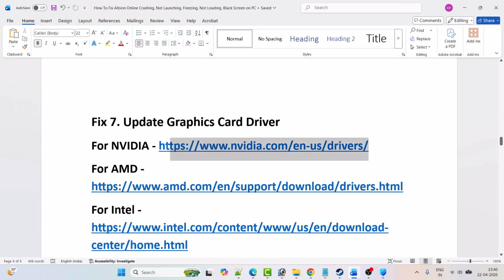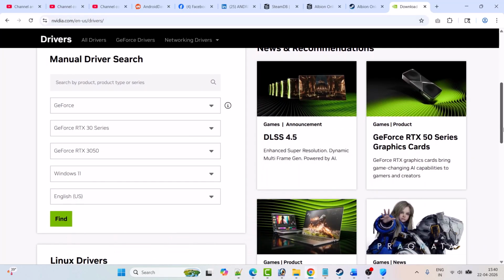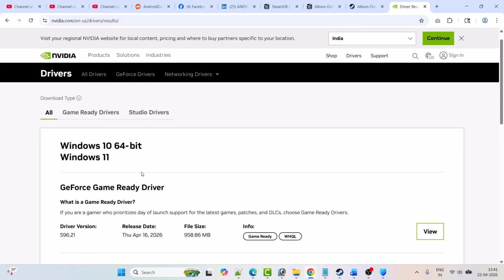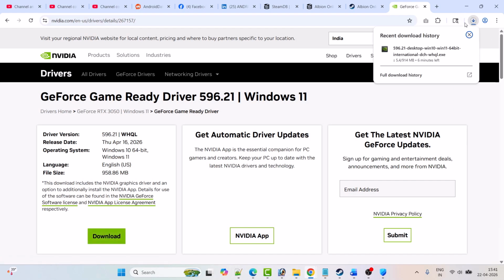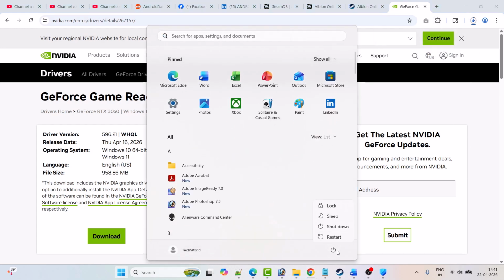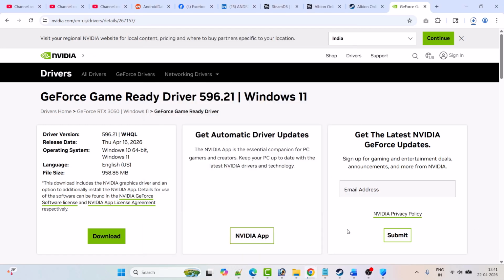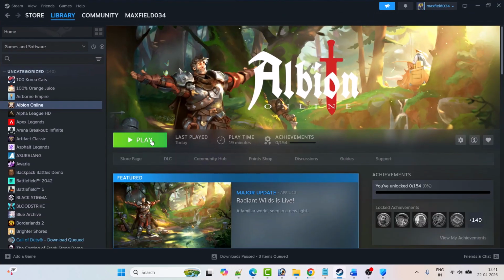So go to this NVIDIA website, and once you're on this NVIDIA website, enter your graphic card driver version over here and then select operating system and then click on find. Now you have to download and install the GeForce Game Ready driver. So whatever is the latest version, you have to download and install it. So click on view, then click on download, and once this exe file gets downloaded, then you have to run it and install it. And after updating your graphic card driver, just restart your PC. And once your PC restarts, then you can go ahead, launch the game and check if your problem is solved or not.